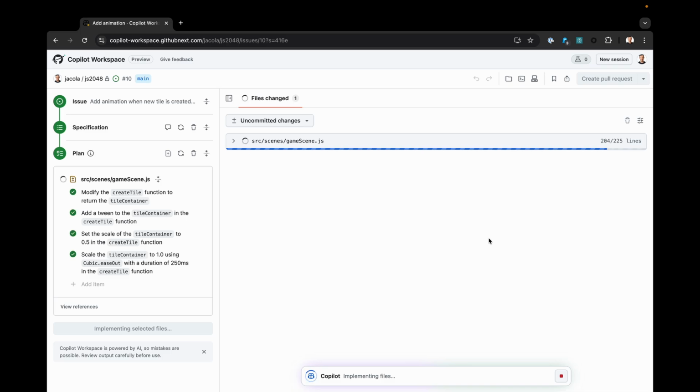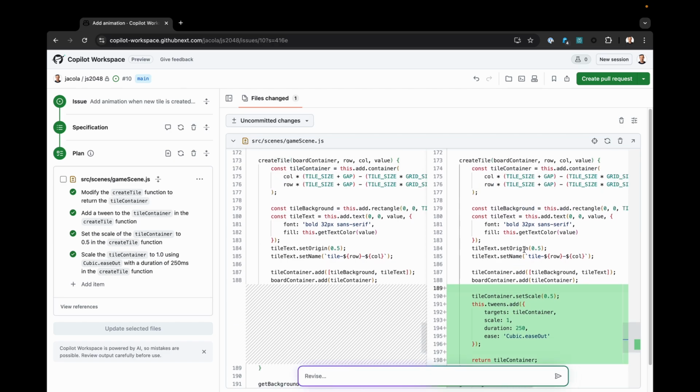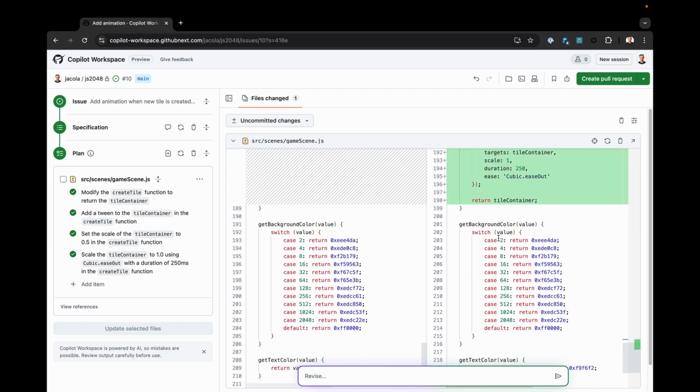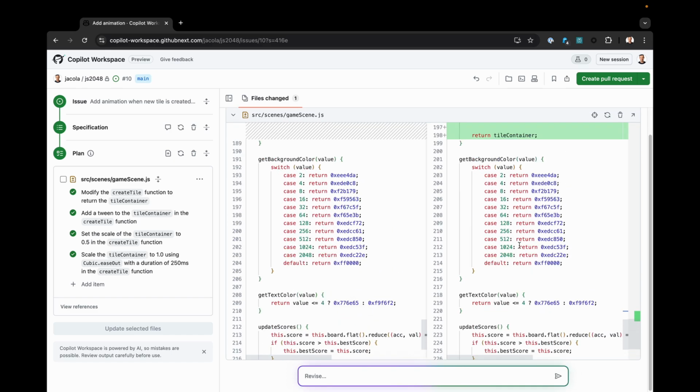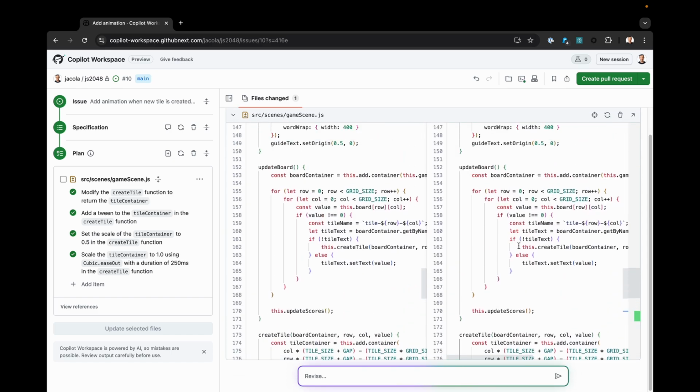There's a few challenges with the approach that the AI decided to go with. So here I'm reviewing it and trying to figure out what I need to change and how to tell Copilot Workspace to update things. When we create the tiles, when we want to animate it, we don't want to do it inside of the create tile logic. So I'm telling it to move that logic to a different line.